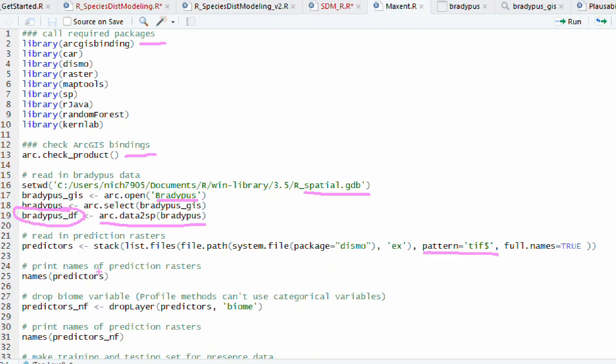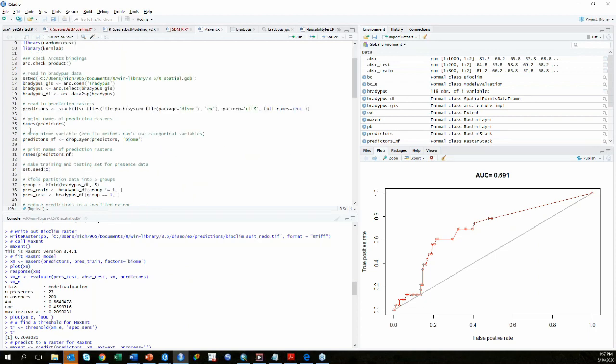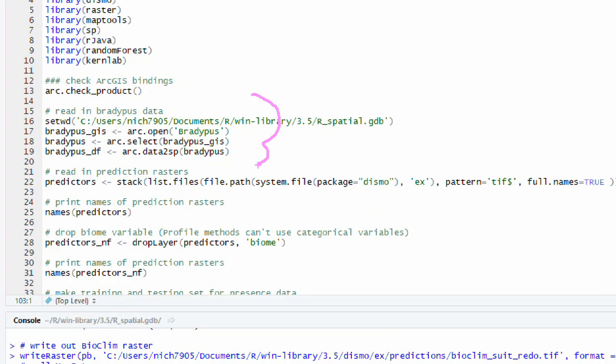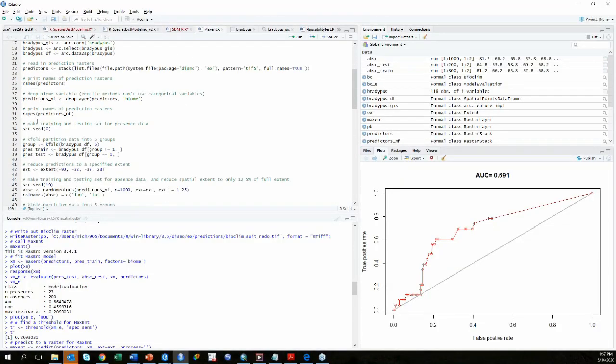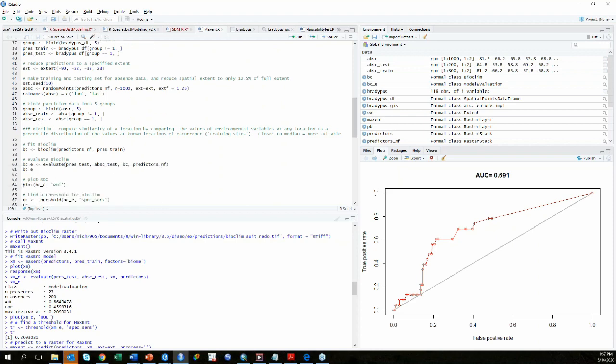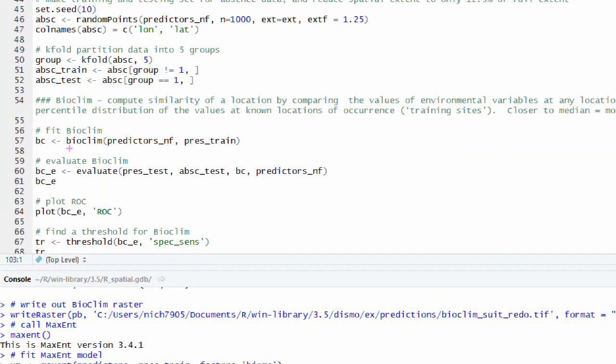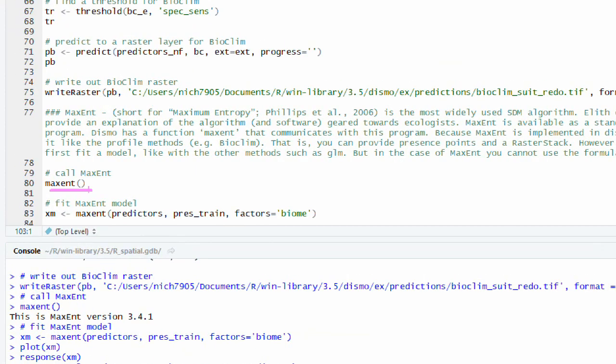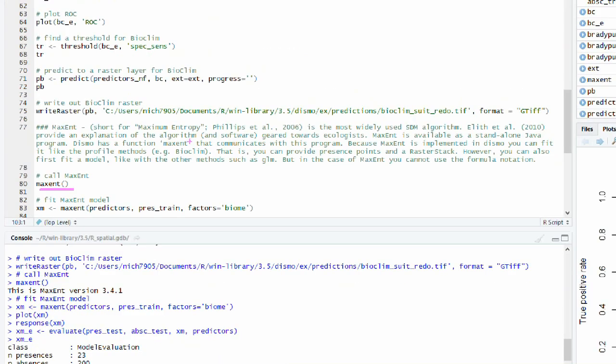I read in my rasters, and truly the most important thing is these few lines of code to read in the ArcGIS data. Everything else that I do here is very R specific. This is where I can use different species distribution modeling tools, like this one called BioClim, as well as another one called MaxEnt. These are capabilities that are not available in ArcGIS.